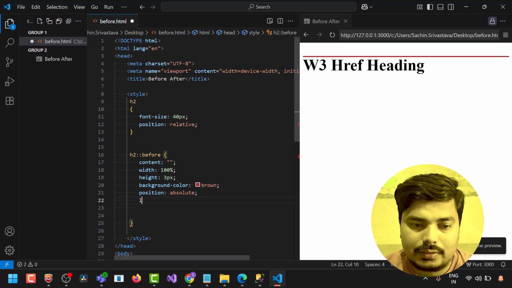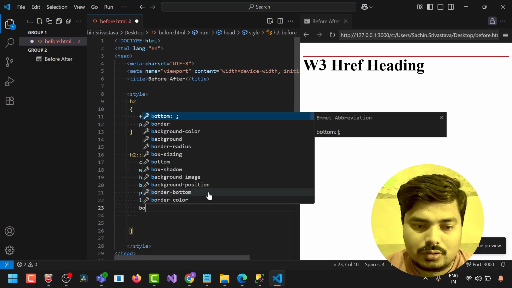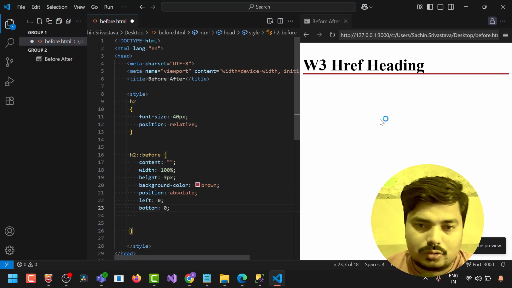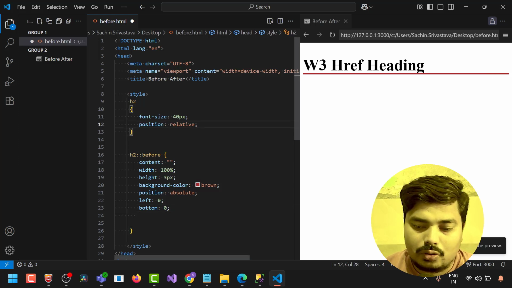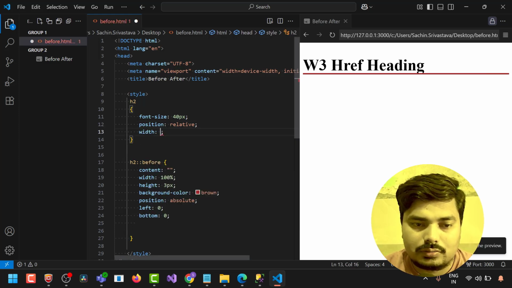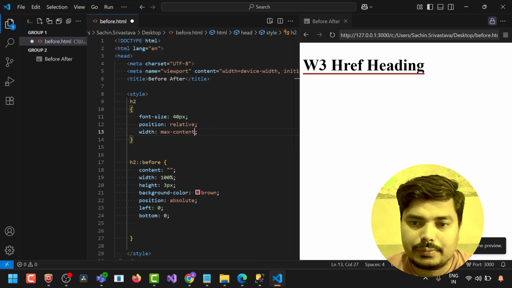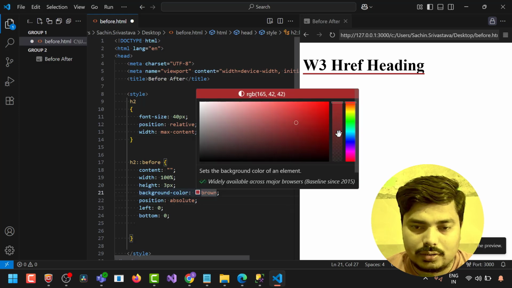So here I am adding left 0, bottom 0. You can see here the width is showing extra because we have not set the width to max content. As per the content, it will show this color. So I am adding that here.